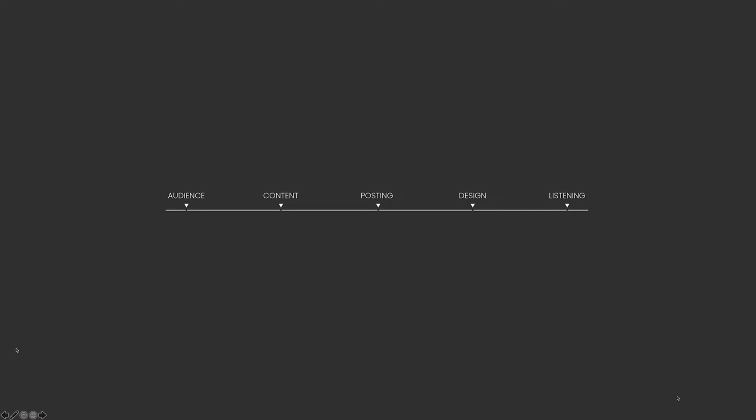Then we're going to look at a design tool that will help us develop some engaging creatives and graphics to accompany our posts. And then finally, we'll look at some listening tools, primarily to look at competitors, but also understand what other people are talking about, so we can make sure that the content that we are sharing on social media is relevant and interesting.